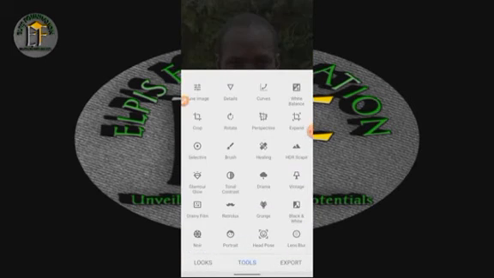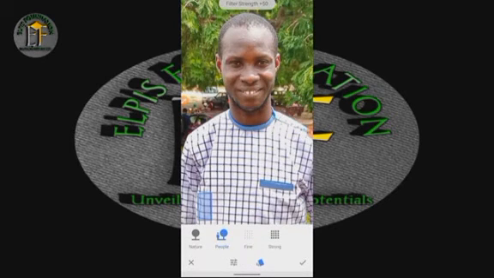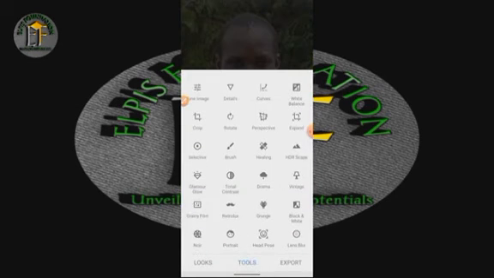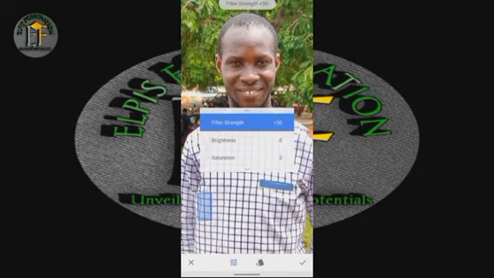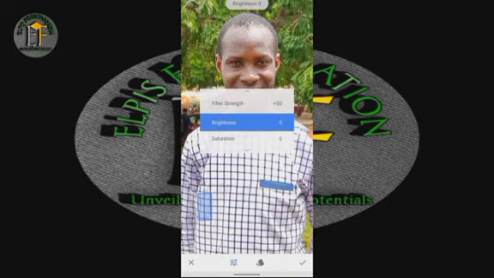Now HDR. Now we go back to tools again. We click on HDR Scape. Now HDR Scape has filter strength, brightness, saturation. Those are the menus. Now I can increase the filter strength, and I can increase the brightness, I can increase the saturation.